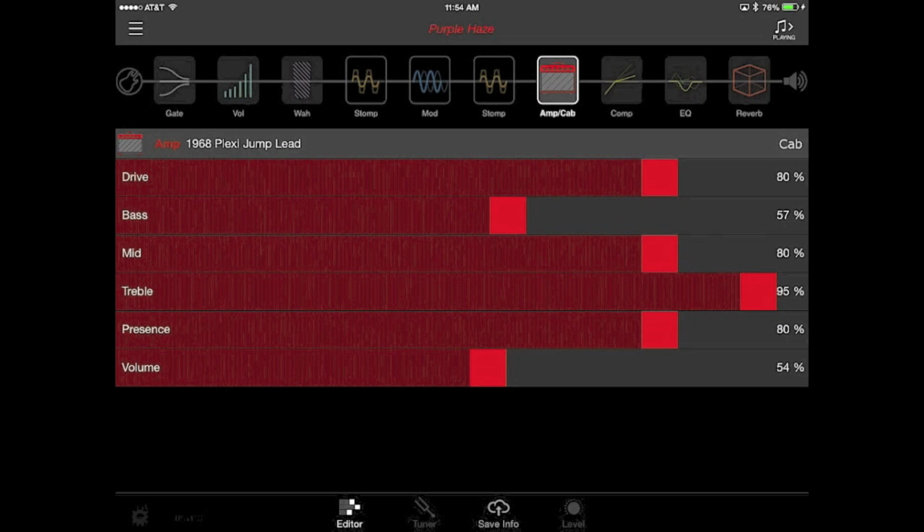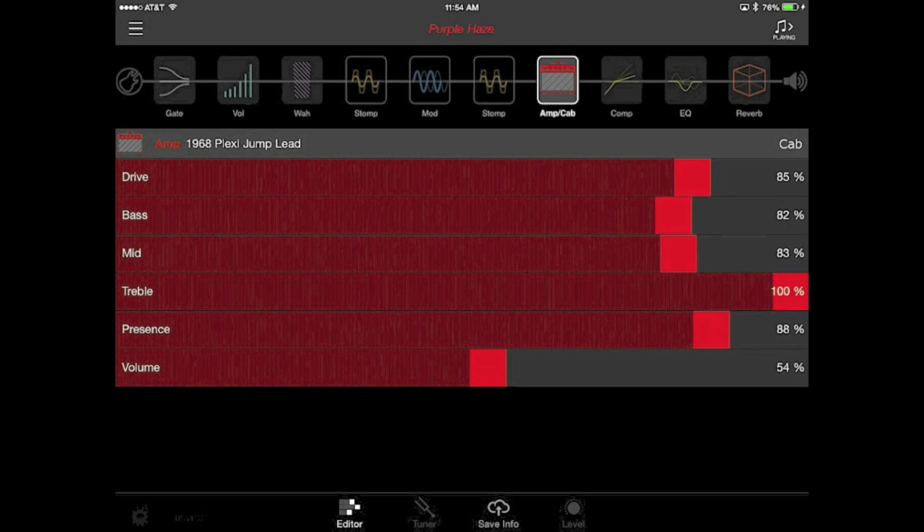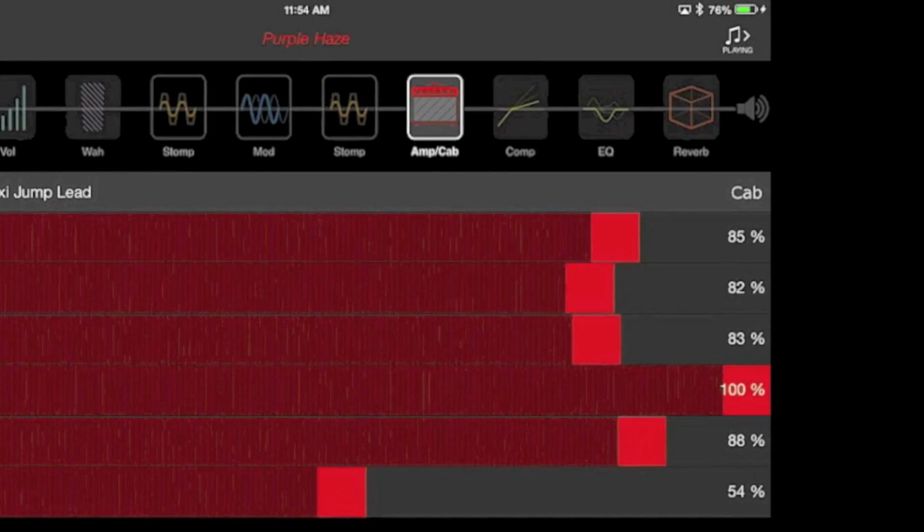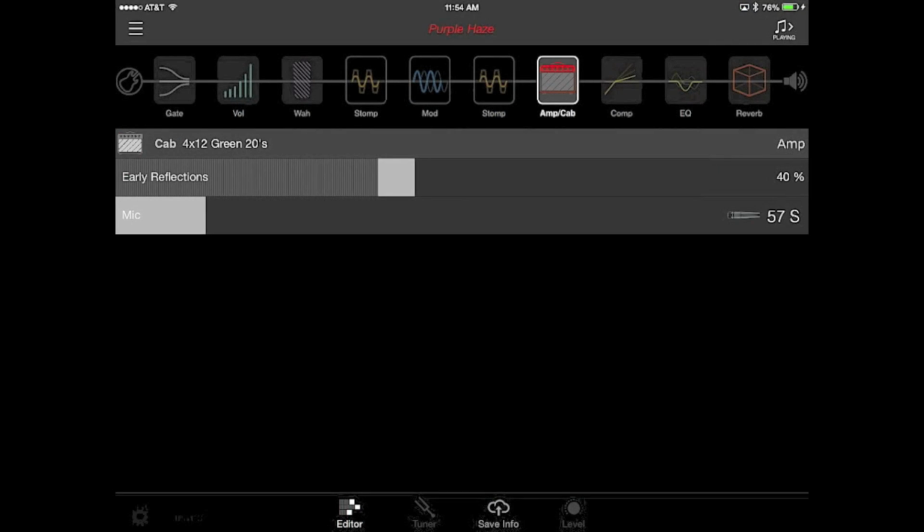What we want to do is bring the drive and tone controls up a little bit, and we're going to keep the channel volume the same. Next, we're going to select the cab icon on the upper right-hand side. We don't need to make any changes to the cabinet or microphone modeling, but we're going to bring the early reflections down a little bit.